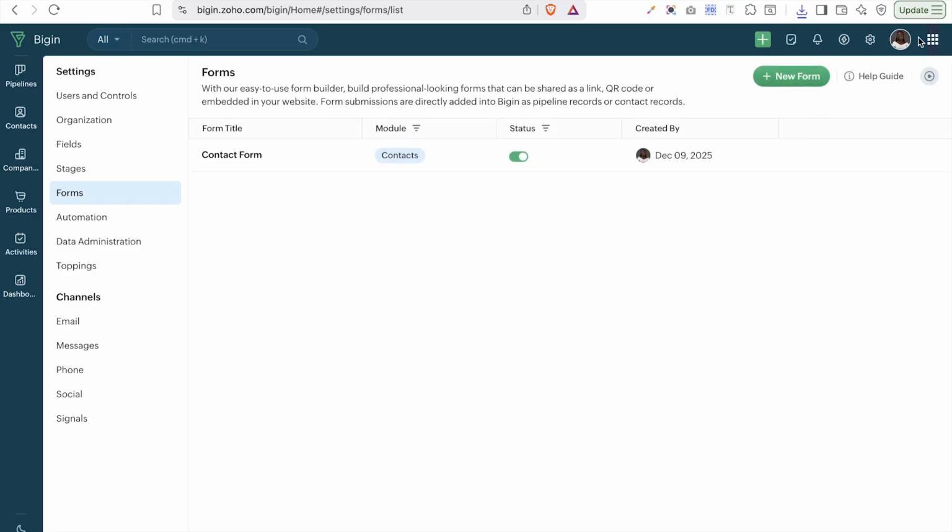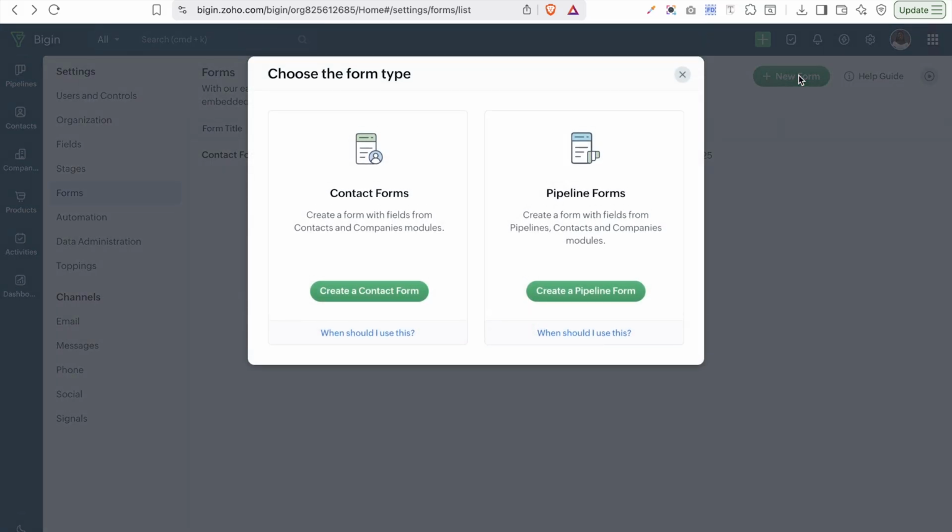Another thing we can actually do also is to create a pipeline form. Okay, so now that we have created the contact form, let us see how we can create the pipeline form in Zoho Bigin. So when you click on the plus form, new form here, instead of picking contact form, you are going to pick pipeline form. And when you click on create pipeline form, it's going to ask you to choose the pipeline you want to create this for, and you can pick whichever pipeline you have in your Zoho Bigin.